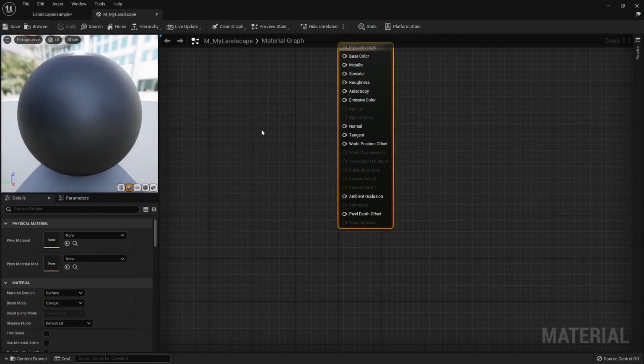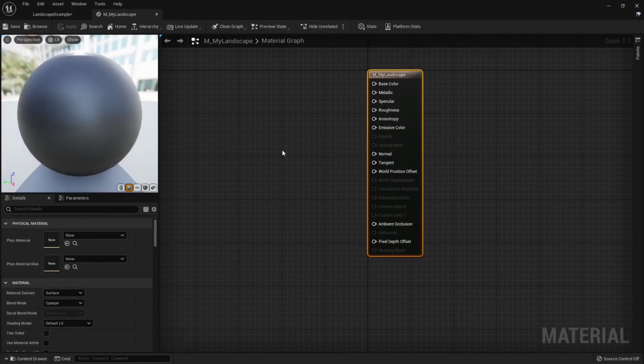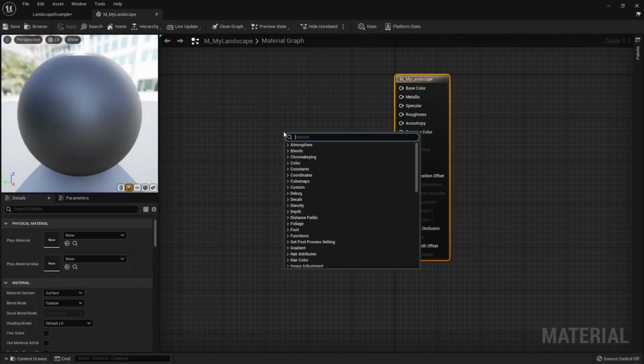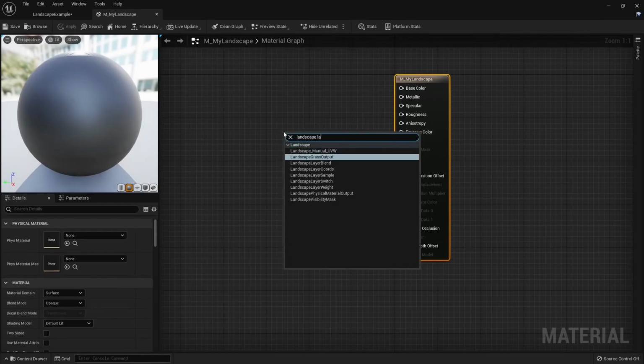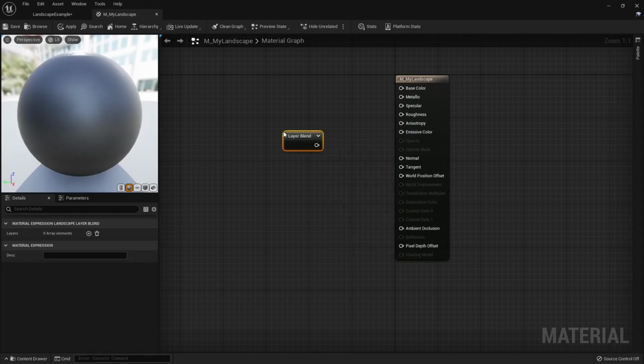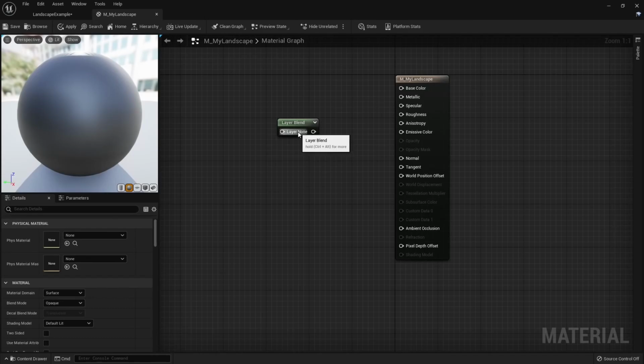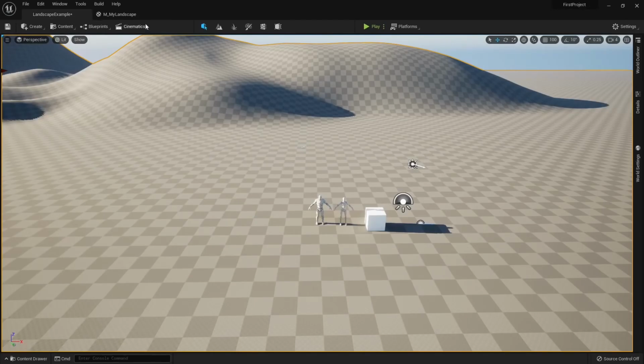So the big difference between a landscape material and a normal material is that if I right click, we have landscape layer blend. And if I select it right here, this will basically tell Unreal that this entire material is a landscape layer. And if I press the plus button, we can add different layers. So we can have several different layers. Let's say we have a grass layer, a stone layer, a dirt layer, and then we're able to paint those layers within the landscape mode. So that's why we have layers.